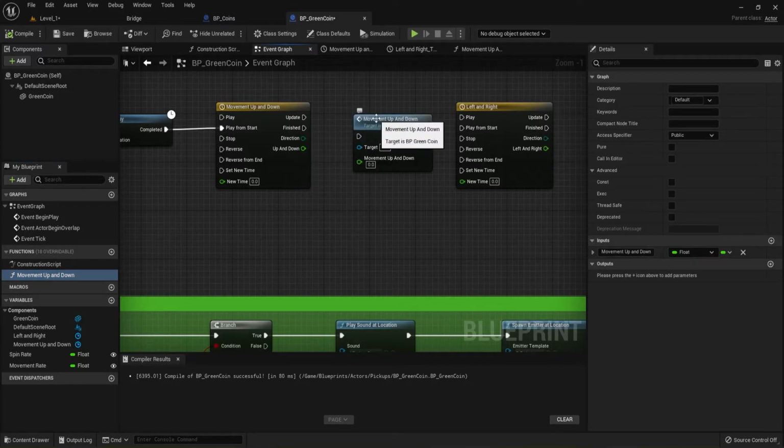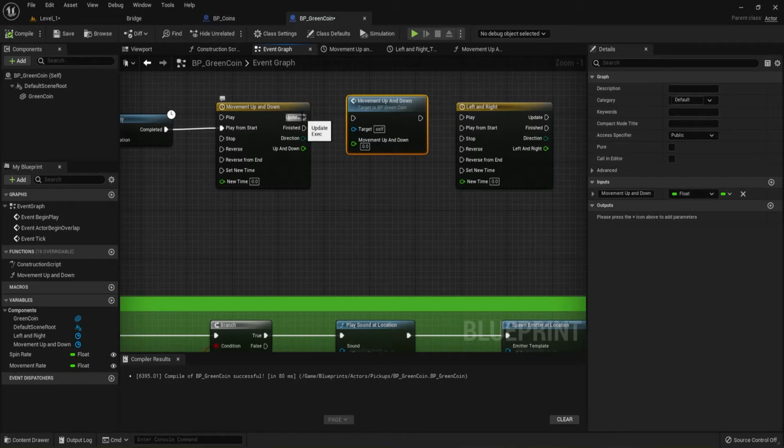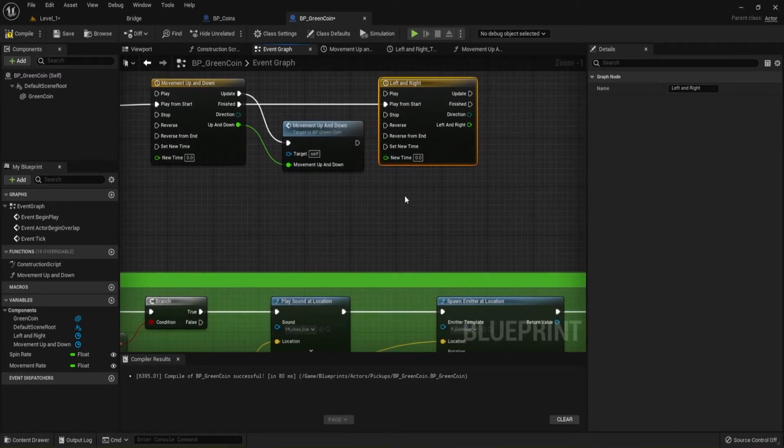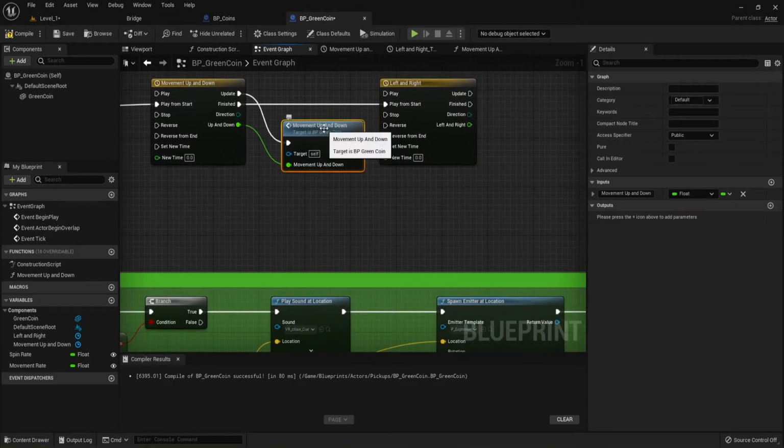Okay. I'm going to connect it up to, let's see, it should go to update. Okay. And then from there, I'm going to drag it actually, and I'm also going to connect up the up and down. Don't forget that. We need that. I'm going to pull this down just a little bit so it's kind of like that. Once this one's finished, I want it to go over here and I want it to fire this one to play from start.